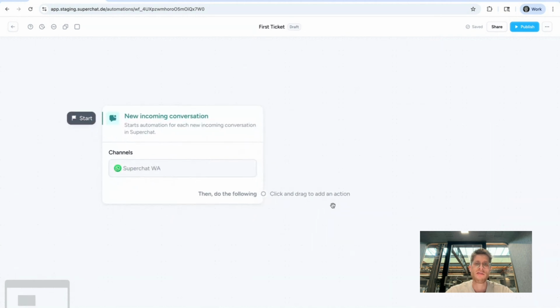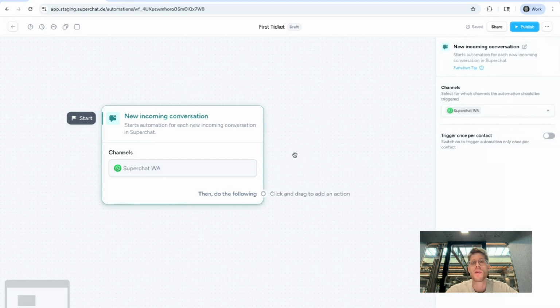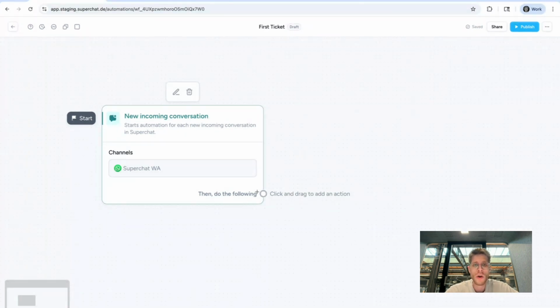For everyone that's not very familiar with Superchat automations, it's pretty simple. There's definitely a learning curve, but it always starts with a trigger. The trigger is the event that starts the automation. And then here you can always see these little dots. Now with drag and drop, we can start building all the things that we want to automate. So now let's go ahead and drag and drop.